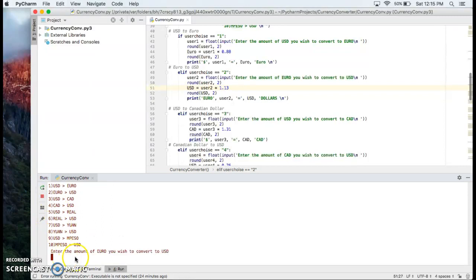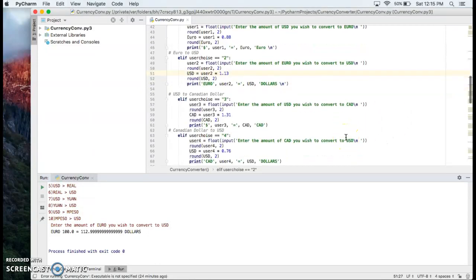Number 2, enter the amount of euro you wish to convert to US dollar. 100. 100 euros is $113. And this is where I was trying to keep the 2 after the dot. I have to figure out how to do this on Mac. Some things are different to do on Mac than Windows. I have noticed that. I just have to figure out how to do it.